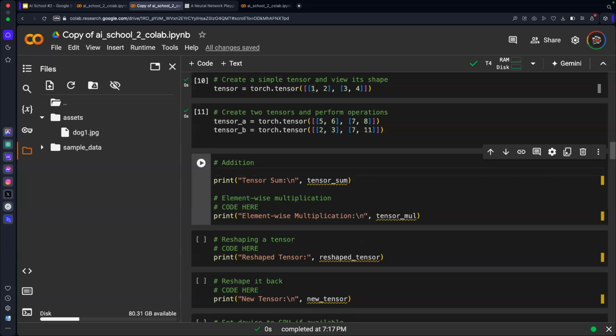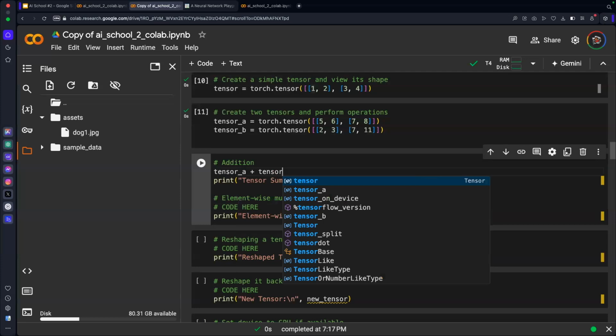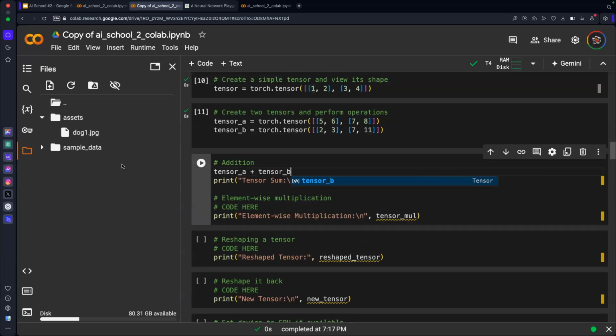Yeah, that's what the code is. So the answer B, we could just return this, but let's just assign this to another variable. I just wrote tensor sum over here. But in Colab, you could just run this straight up and you should get an answer.